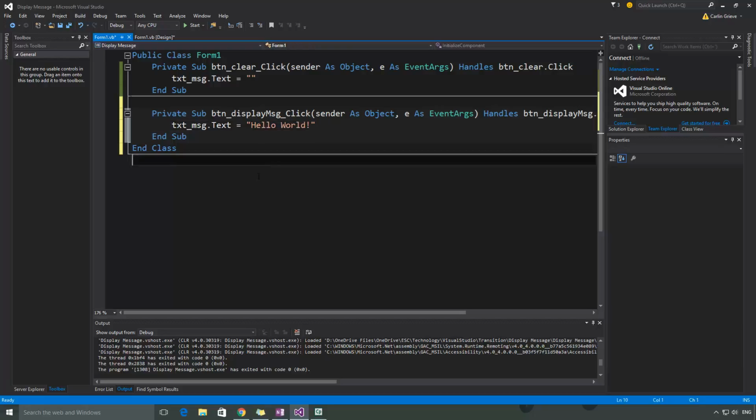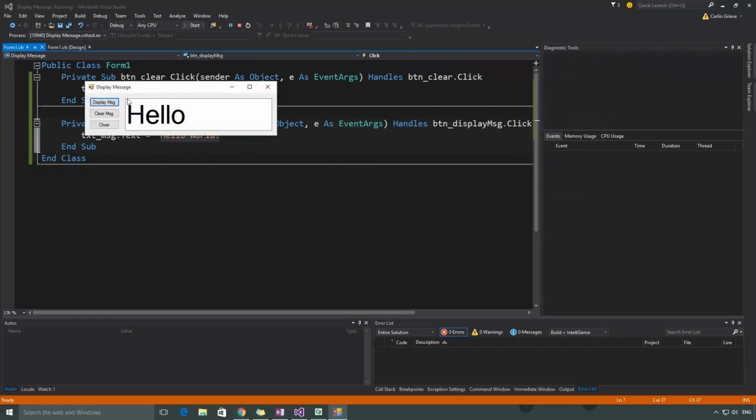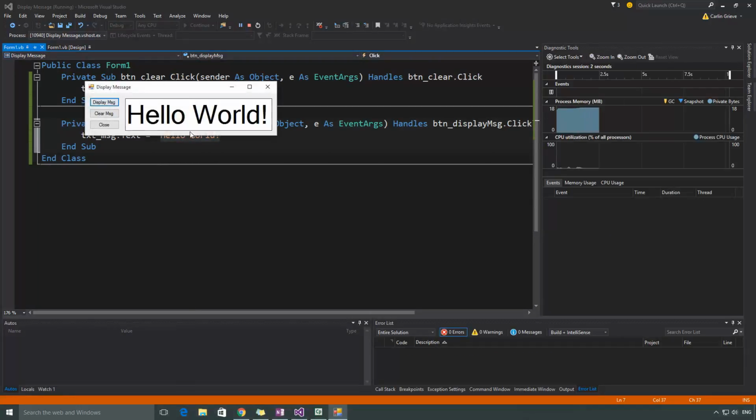message. Again, I'm going to save, and it is one of those things where you do need to take some time and go around and practice playing around with the different text boxes. So when we hit start, display message, it's going to say hello world, I clear my message, it disappears. Hello world, clear message, display message, clear message. Okay.